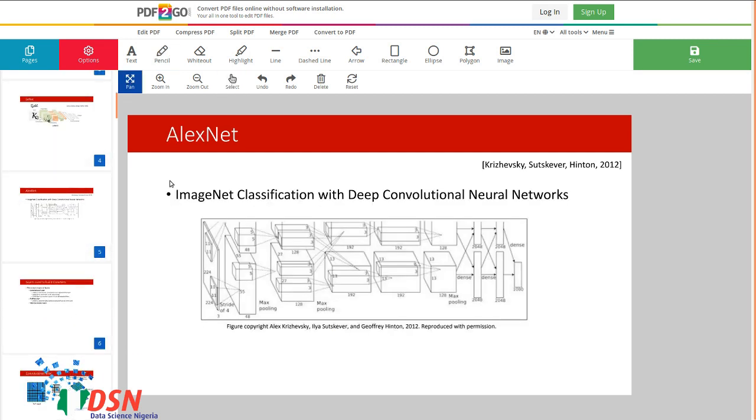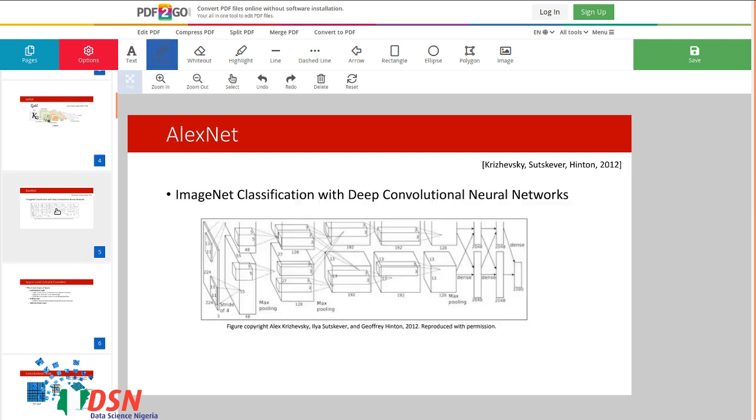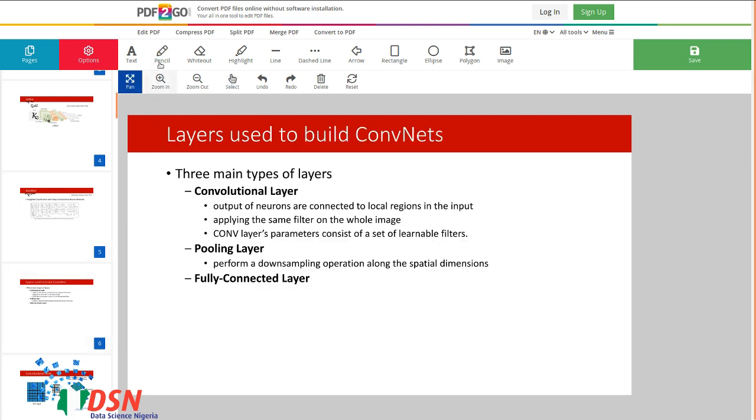Okay, so the first network, which was very successful in some tasks, was AlexNet, which we have seen in the benchmarks that we talked about in deep learning. To build convolutional neural networks, we need convolutional layers, pooling layers, and fully connected layers.